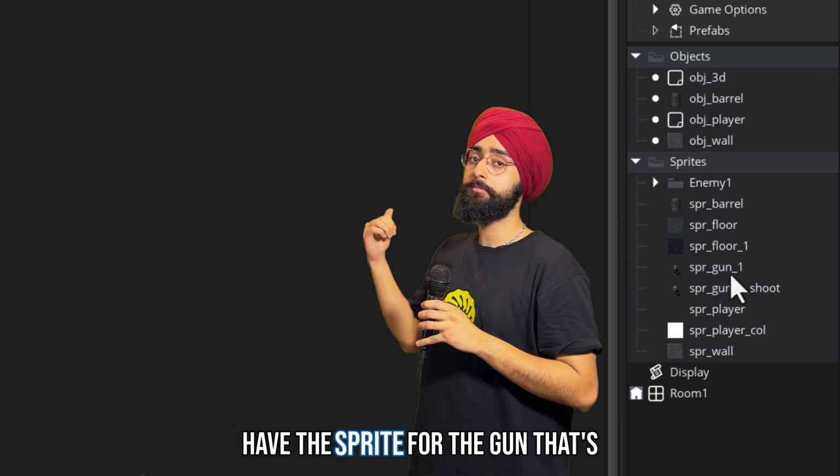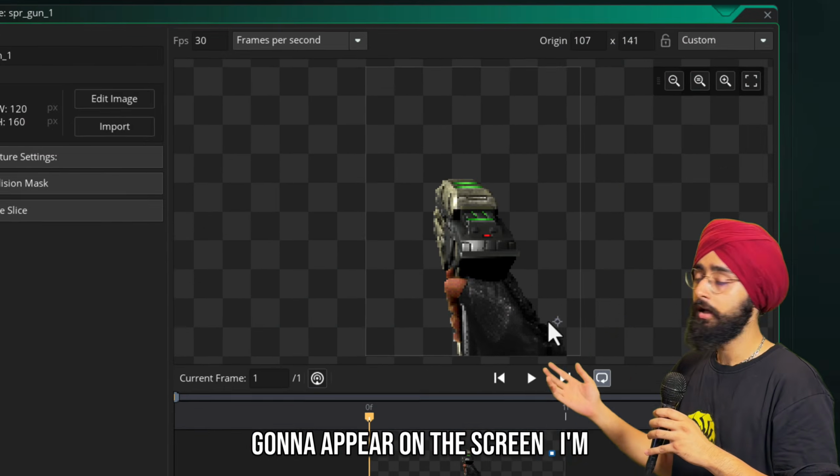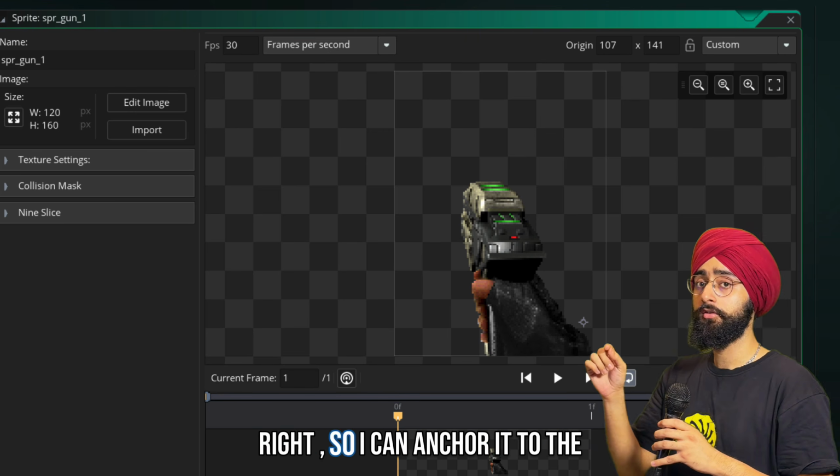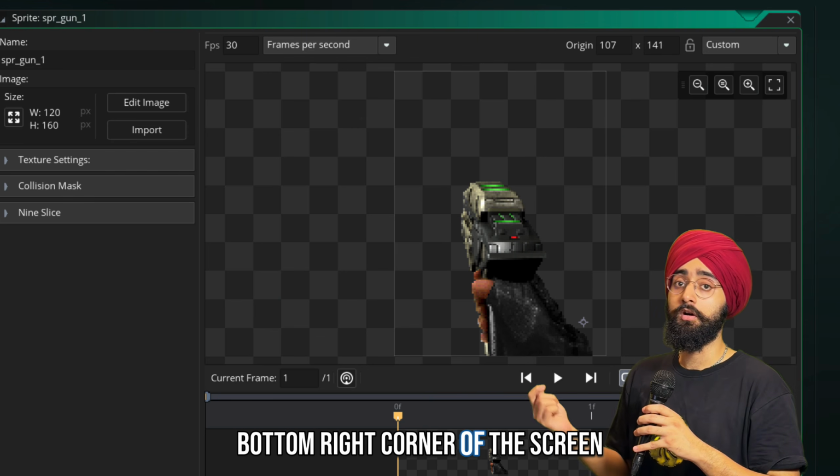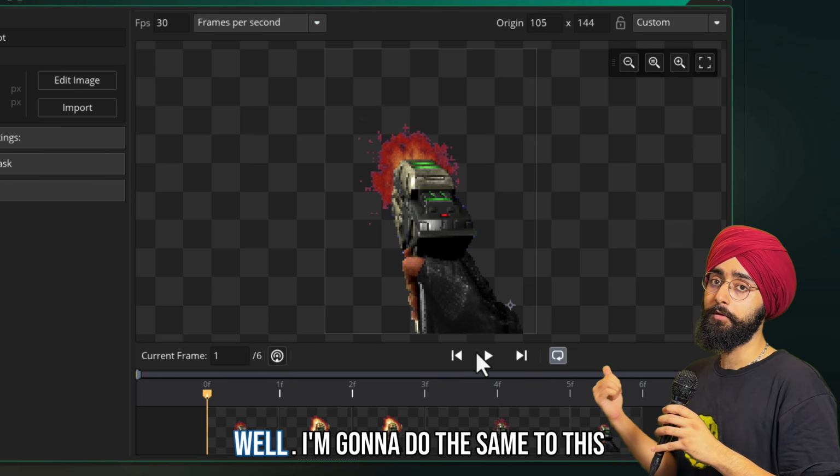Can it? So we're gonna work on that now. I had the sprite for the gun that's gonna appear on the screen. I'm gonna set this origin to bottom right so I can anchor it to the bottom right corner of the screen. And I have this shoot animation as well. I'm gonna do the same to this.